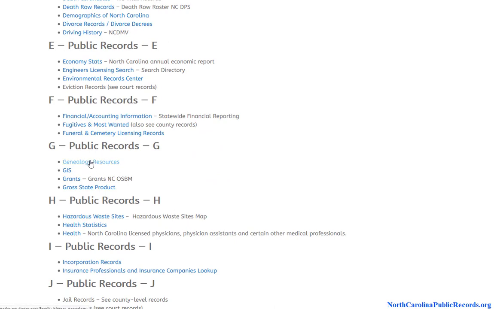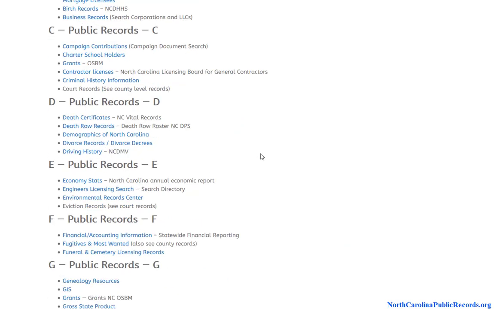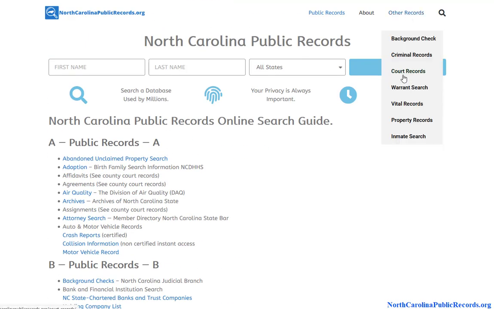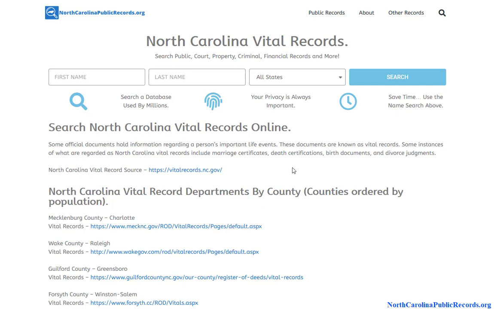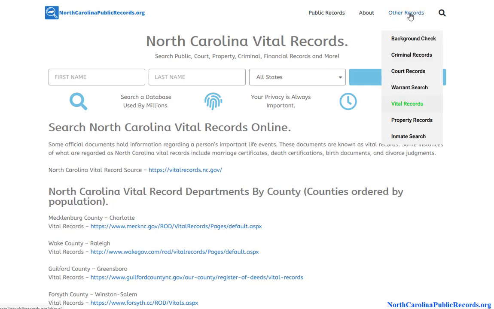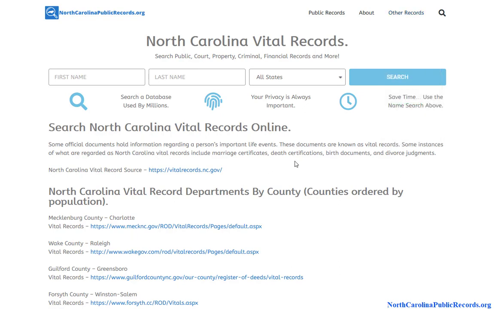genealogy resources. Let's say you're doing a family history search. So vital records are a key tool for this type of research. So we have a link for that in here, but let's go to the actual page here. We actually created, for the most sought after record, a specific page with more detailed information.